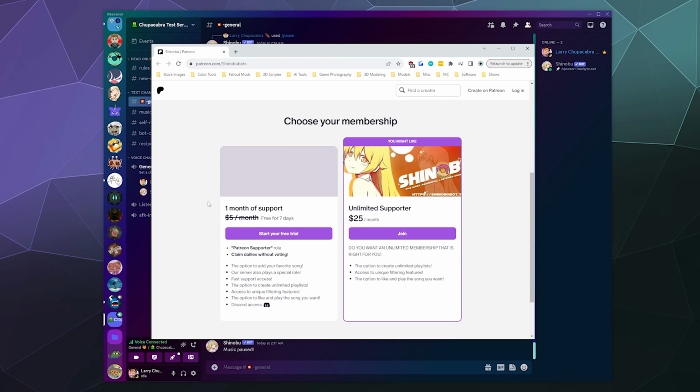Or you have a special role on the support server, because all these guys have a special server you can go to ask technical questions. You can also create unlimited playlists, faster support help, access to filter features, so basically just all the advanced features. And then if you pay $25 a month, which is a very hefty change from $5 a month, you get access to unique filters, the option to create unlimited playlists, but you also get that over here. And then the option to like and play the song that you want.